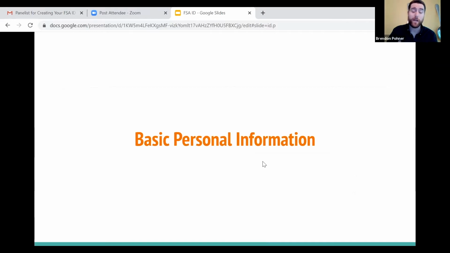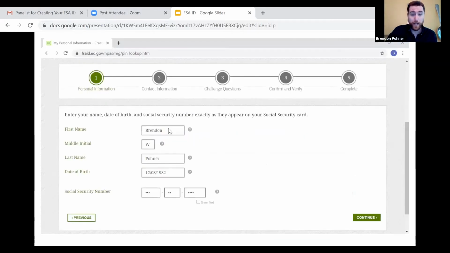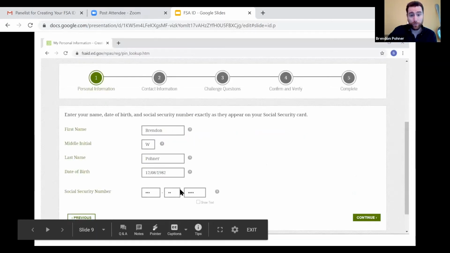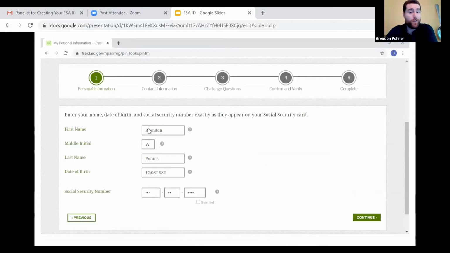So basic personal information is the next part after you make your username and password. Super simple stuff at this point. It's just, again, your name, date of birth, social security number. I know you're not going to probably get this stuff wrong.